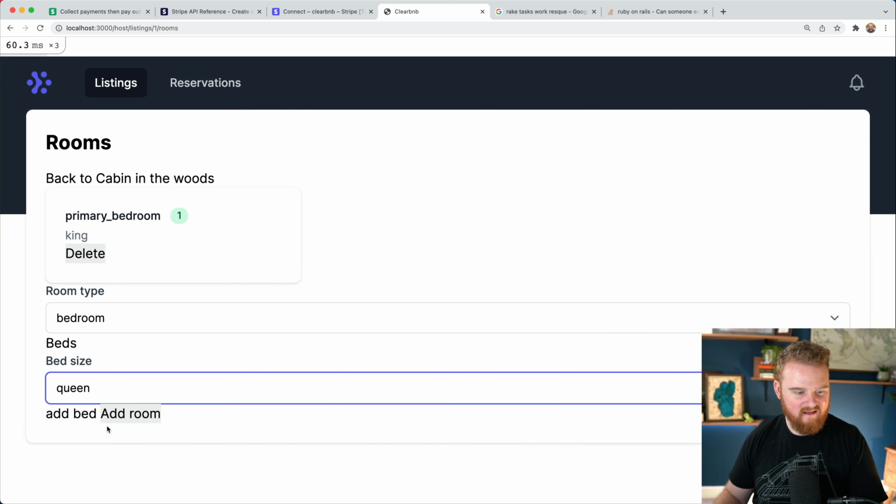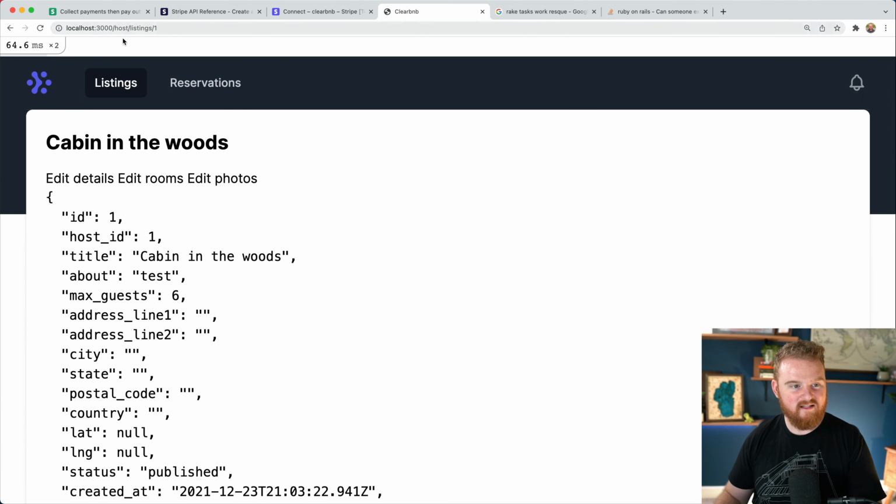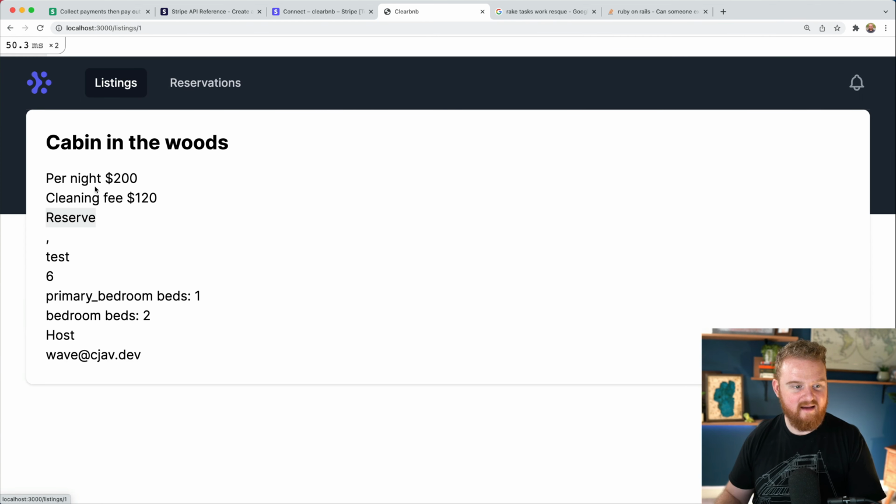We go back to host listings. So now we have our cabin in the woods here. It's in draft. And I guess details, yeah, we could say that this is published. So we'll update the listing to published. If we wanted to, we could edit the photos. But at this point, I think if we go to listings, yeah, we see cabin in the woods is a listing, and we could reserve this.